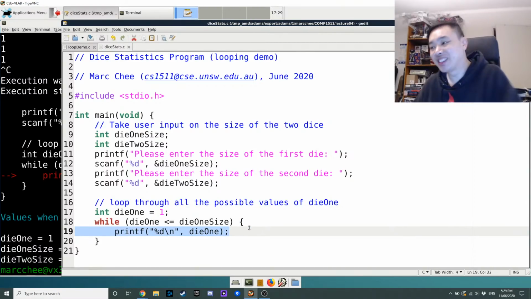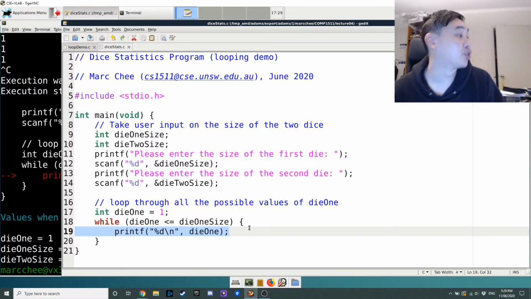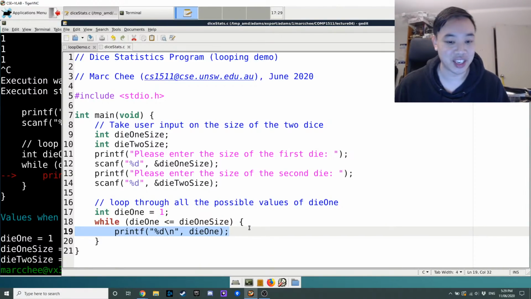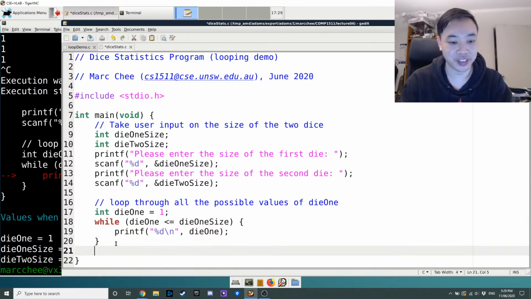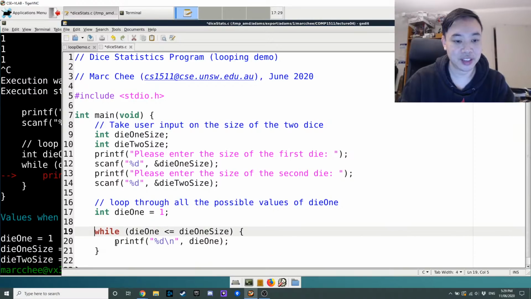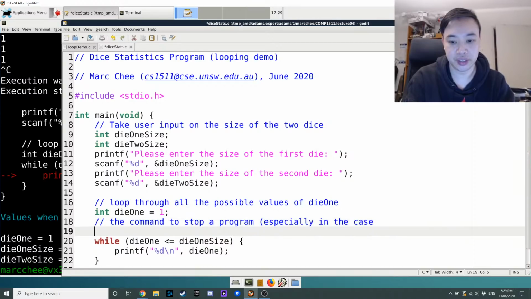Did anyone notice? I'm sure people noticed. It was Control-C, everyone. So Control-C. It's hard because I'm pressing on my keyboard, but you don't see it. So I'm going to leave it in here as a comment. The command to stop a program, especially in the case of an infinite loop, is Control-C.